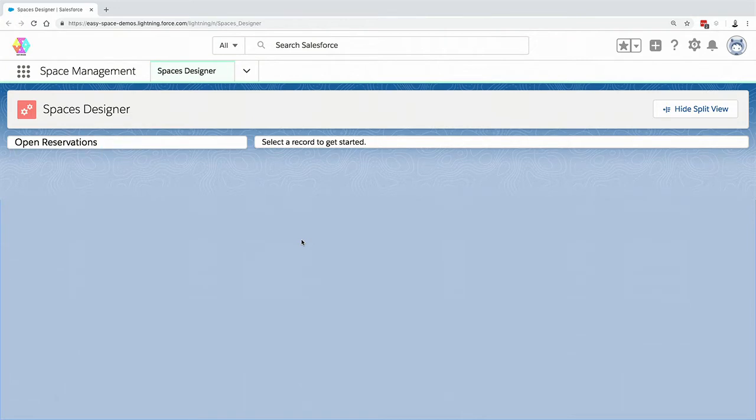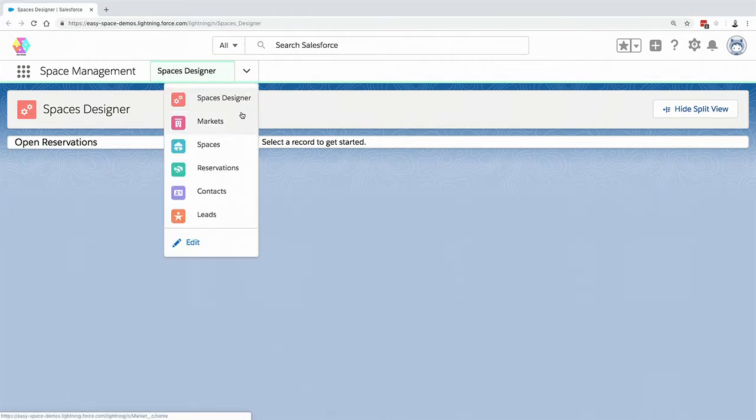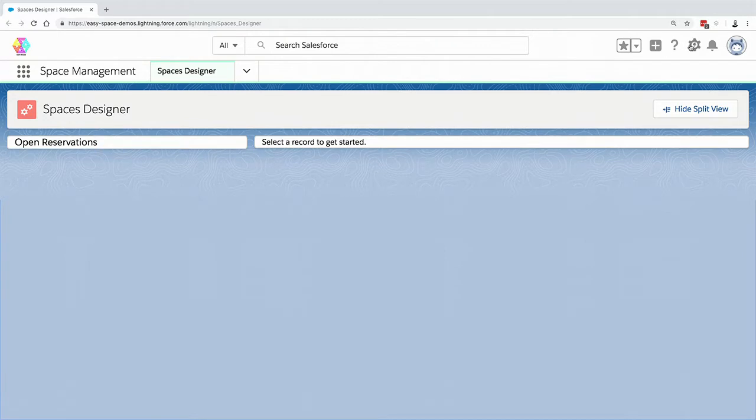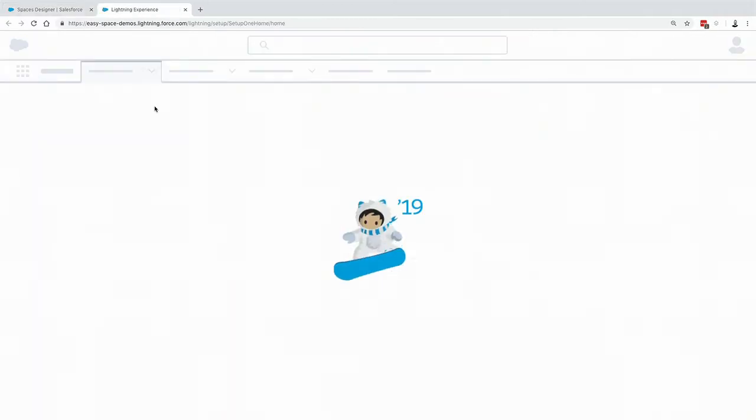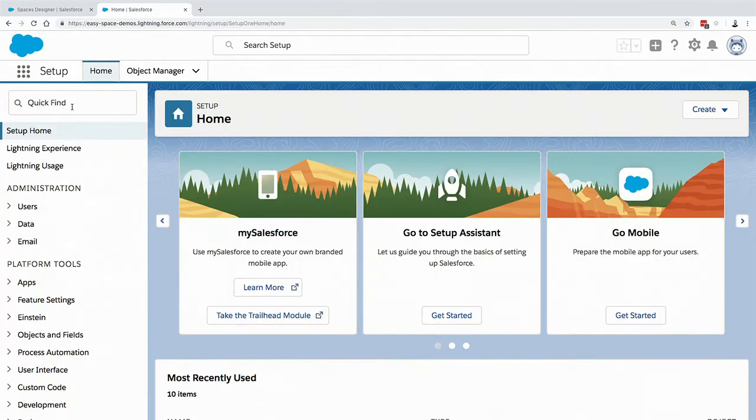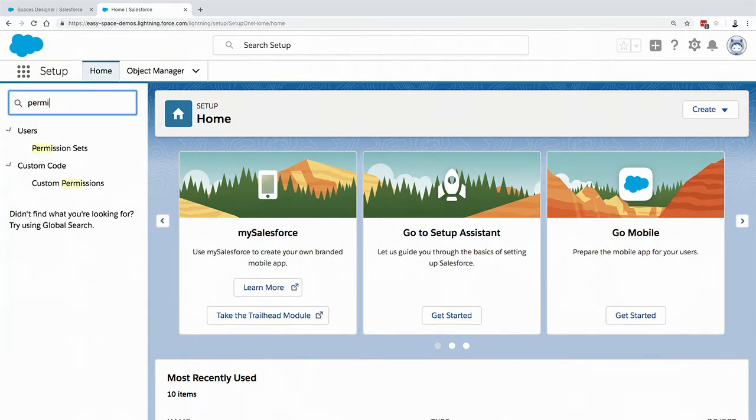So what you see here is our Easy Spaces app, and it's a sandbox. And we figured, while we were developing some features, that we are missing a tab, reservation manager. Maybe something that you're familiar with, you're working with something, and it seems something is missing, maybe a permission. So what I'm doing now is I'm just going to set up, and we'll check in my sandbox the permission sets.